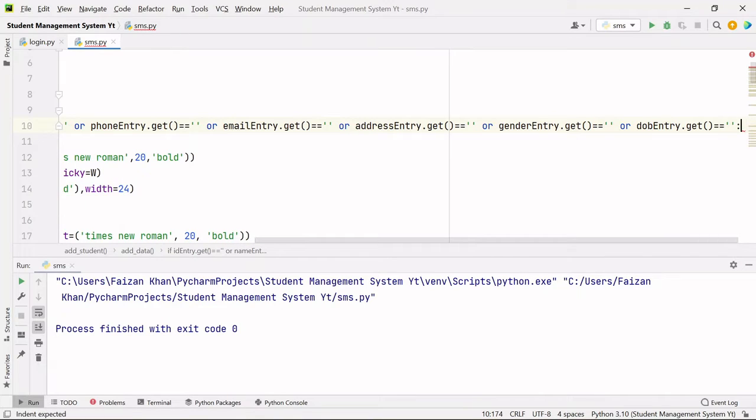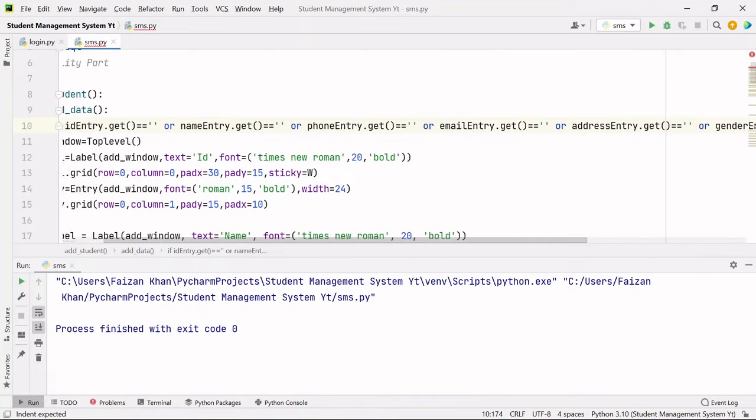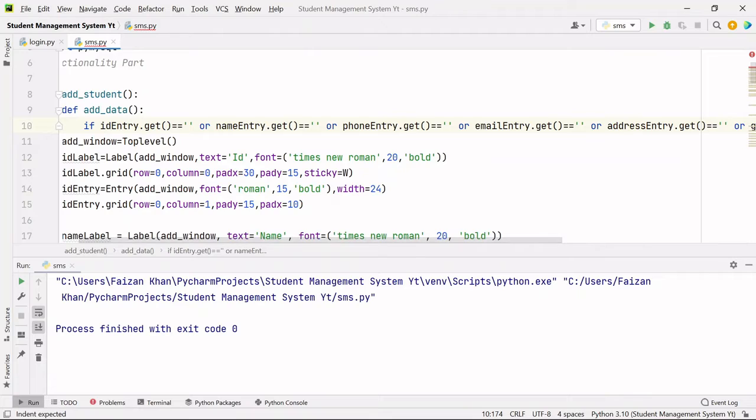If all of these or any one of these entry fields is null, then this condition will become true. Suppose you have filled all the entry fields but left the address entry field blank; in that case also this condition will become true. And if you have not filled any of the entry fields, still this condition will become true.